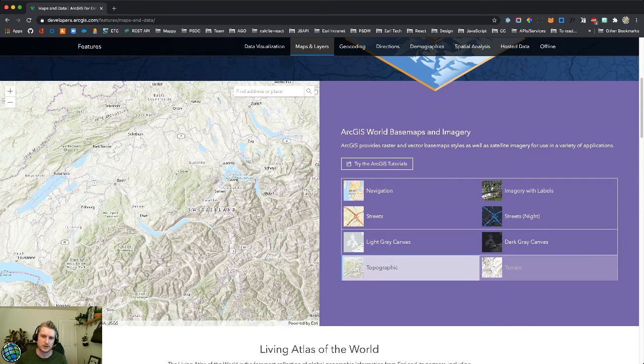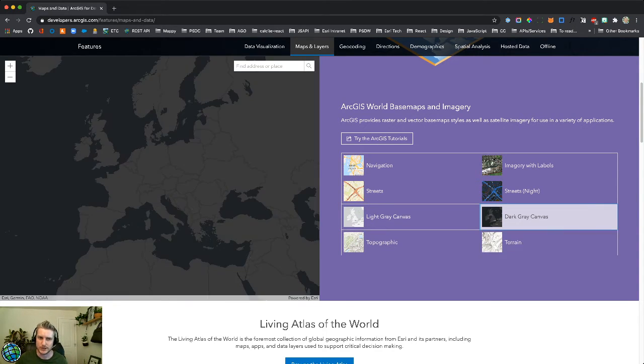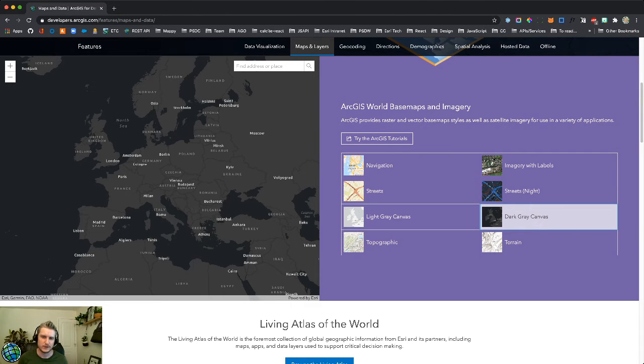And then sometimes maybe the dark gray canvas or the light gray canvas or some of these other very muted base maps are ideal because the idea is not to show places or topography or imagery. The idea is to show your data that you're overlaying, right? And so I really like the gray canvases because when you're building a map to show your own data, you let the background be the background and really highlight your own data.